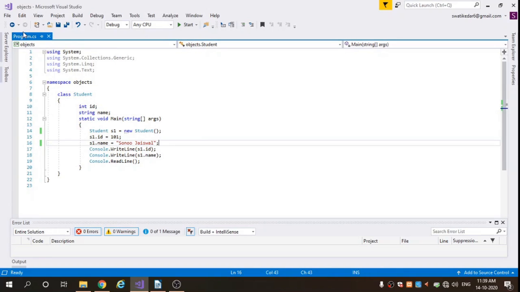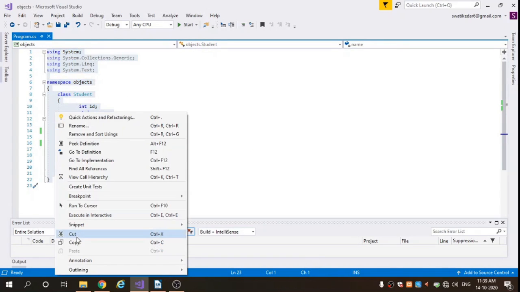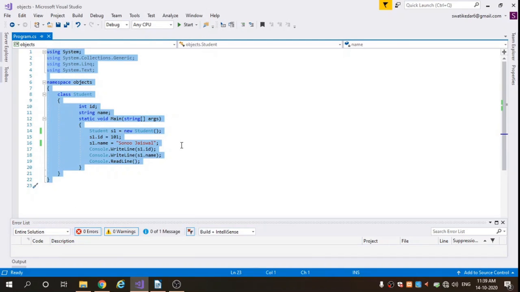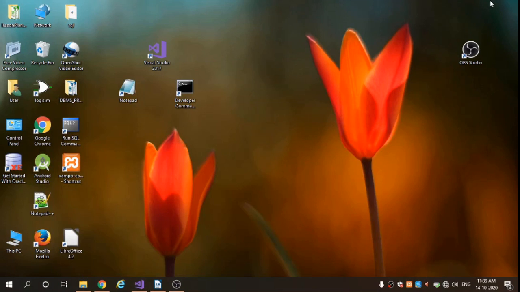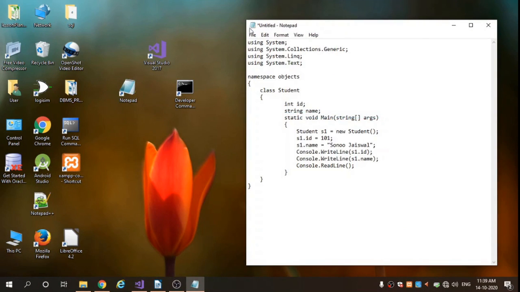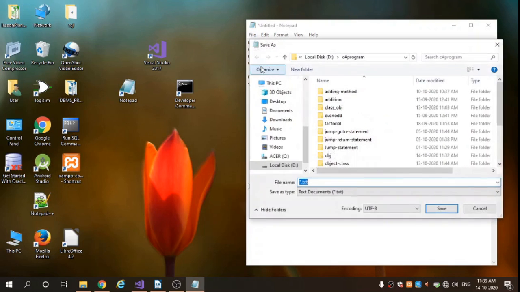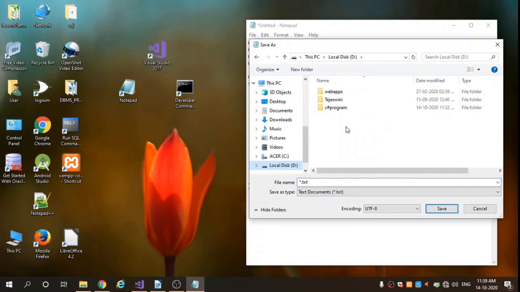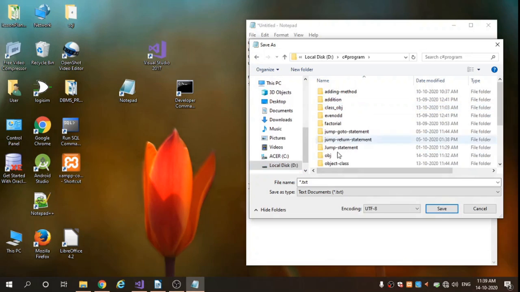Now we go for the second way. We type the program in Notepad and execute it on the Developer Command Prompt. For that you have to copy this program, open Notepad and paste it here. And now we go for saving the program. For that you have to go to File, Save, D drive, and create one folder here. I have already created one folder, C# program, so I choose that folder.